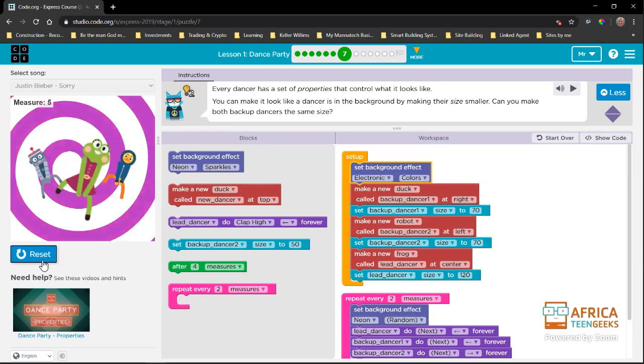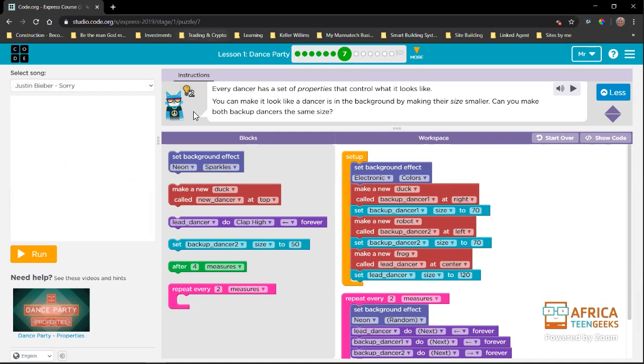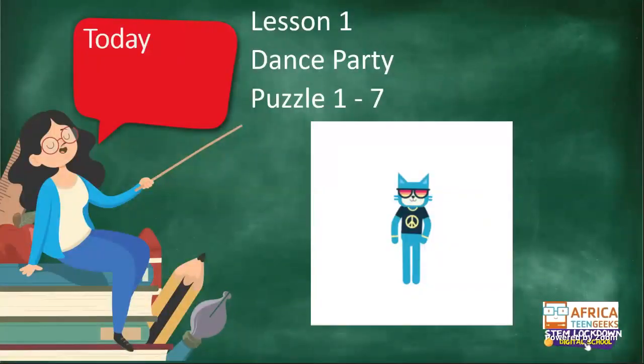Right, so I think that's enough for today. I'm going to jump onto this screen here. So we did get to puzzle number 7 today, but we will revisit puzzle number 7 tomorrow. In the meantime, go and practice that.